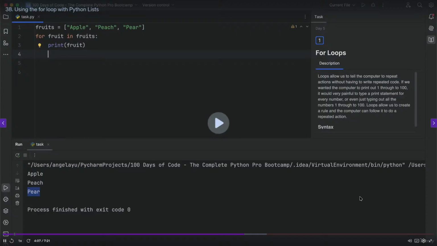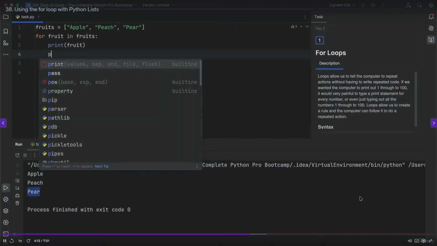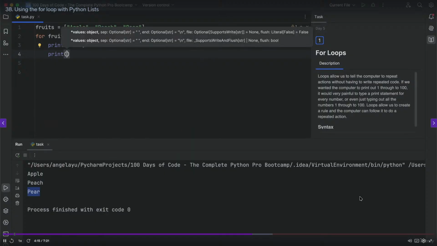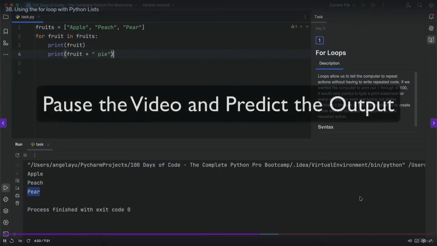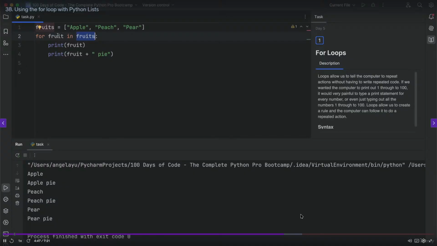Okay, that's interesting. So let's say that in addition to printing out the fruit, I'm going to write another print statement, and I'm going to not only print out the name of the fruit, but also fruit plus space plus pie. So when I run this code, what do you think will happen? We're going to add this string pie. So apple pie, peach pie, pear pie. Okay. A loop goes through a list and assigns a variable name to each of the items. And this is really, really important.